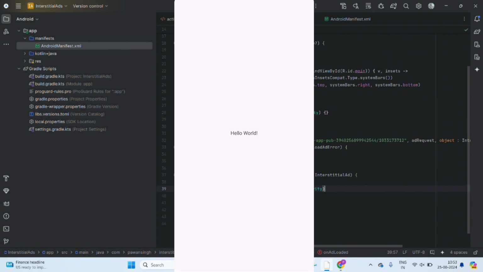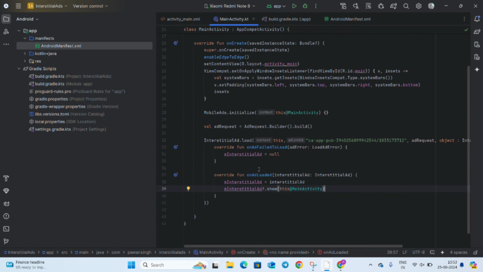Before uploading your app to Play Store, make sure that you change this sample app ID and sample ad ID with your real app ID. If you don't know how to do this, I have already uploaded a video on how to get these IDs, so you can check this.